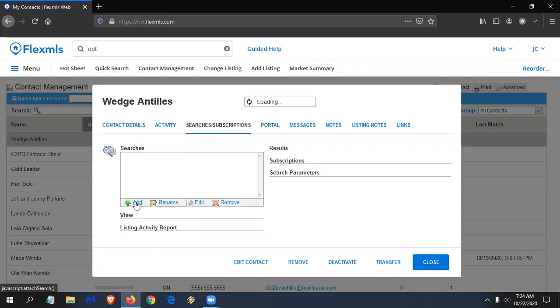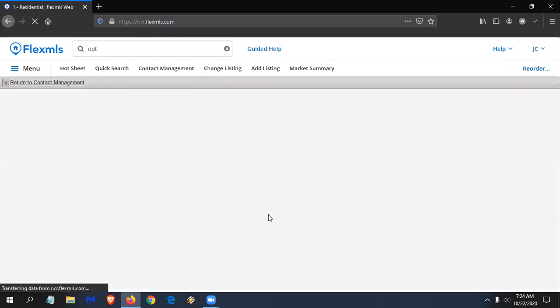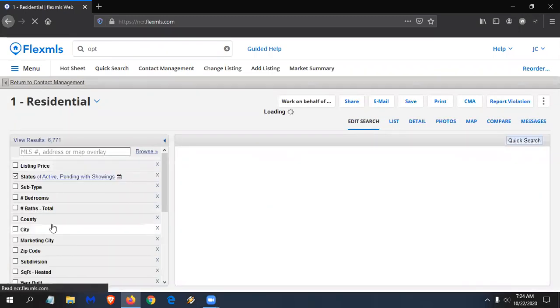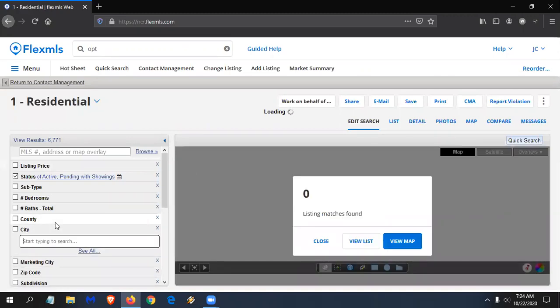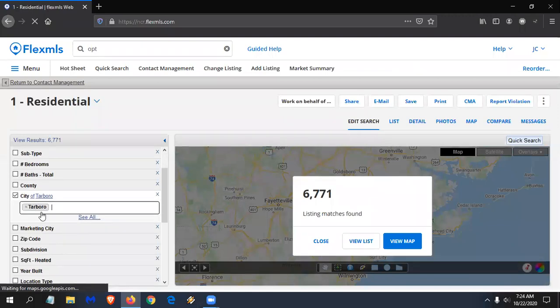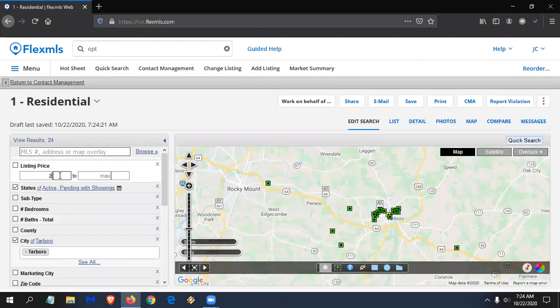And that's what we're going to do. We'll create a new search. We'll do the city of Tarboro, price of, let's see, you can get in for 200 to 250. So by looking at his stuff, this is what I've basically figured out he wants. Then I go up to save.